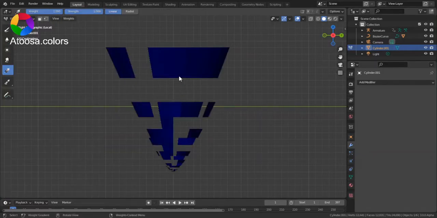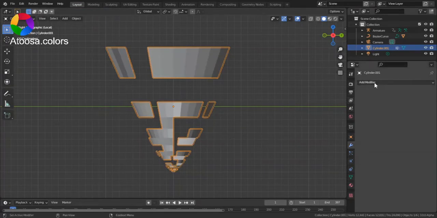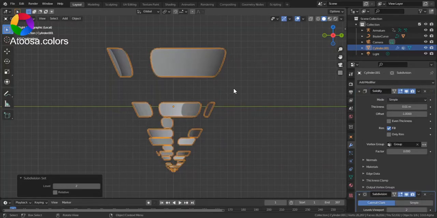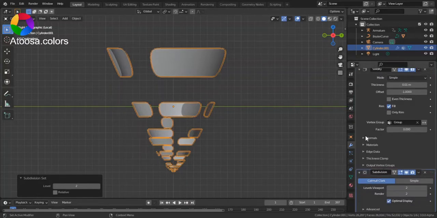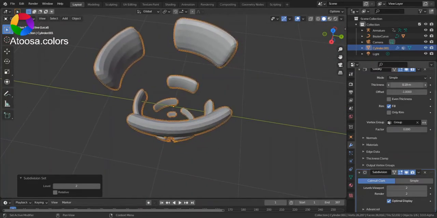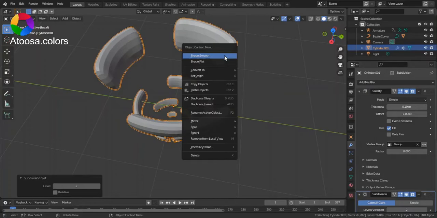Now go to Weight Paint, choose Gradient, now go to Object Mode, add a modifier of Solidify, use Group as the vertex group. Now press Ctrl and 2 keys on the keyboard to set a subdivision surface of 2. Bring up the thickness of the Solidify modifier and shade smooth.